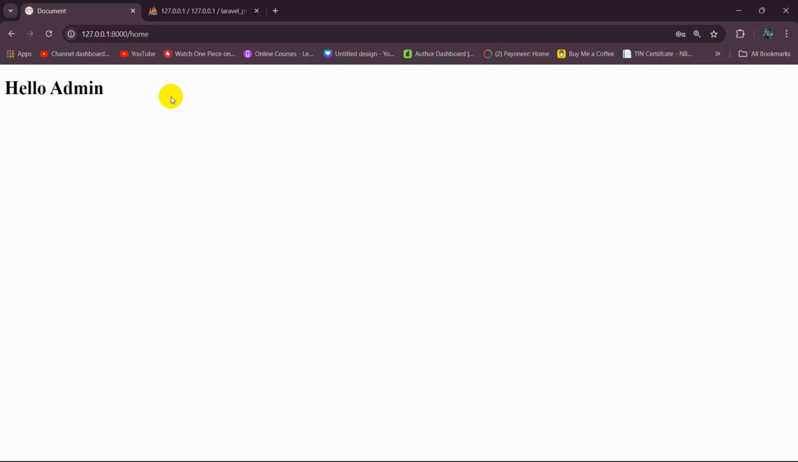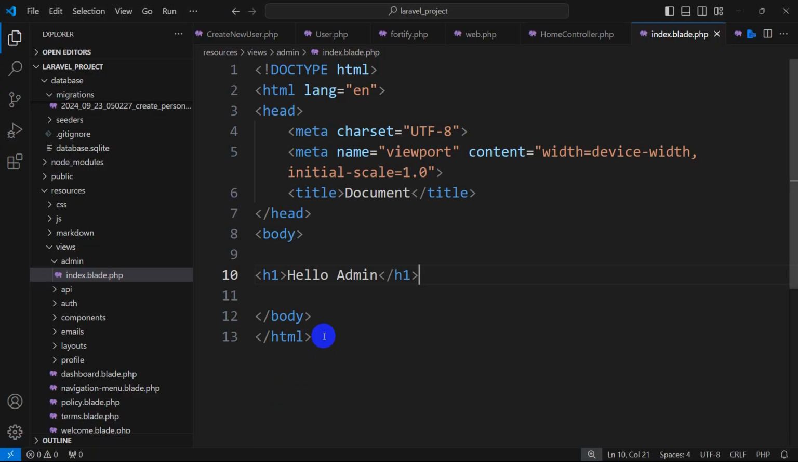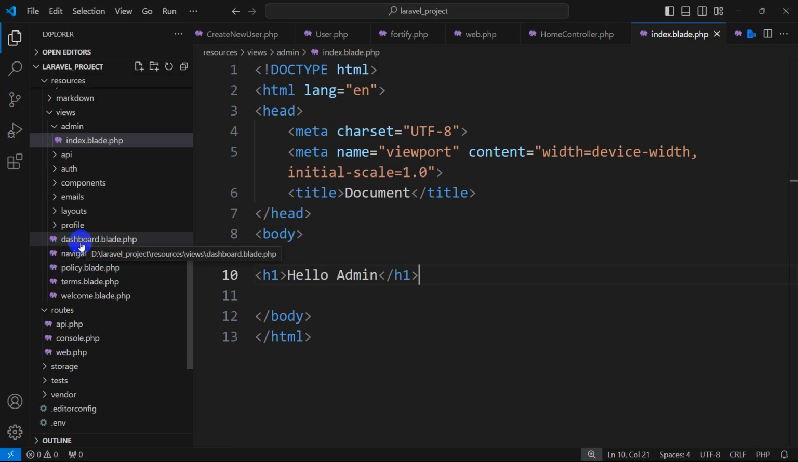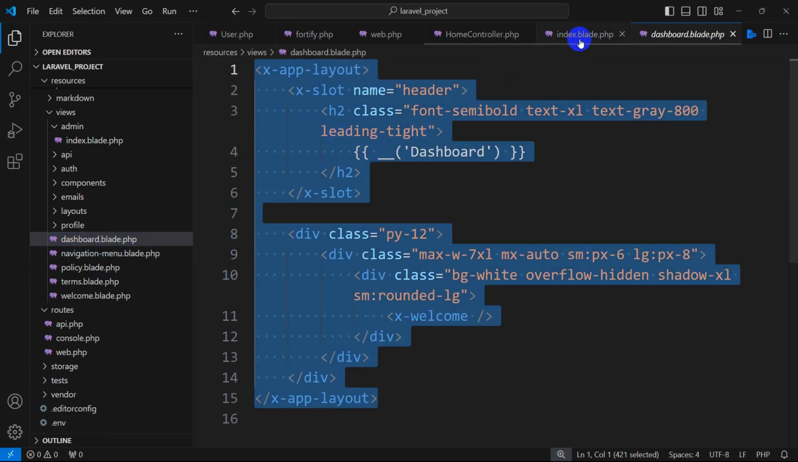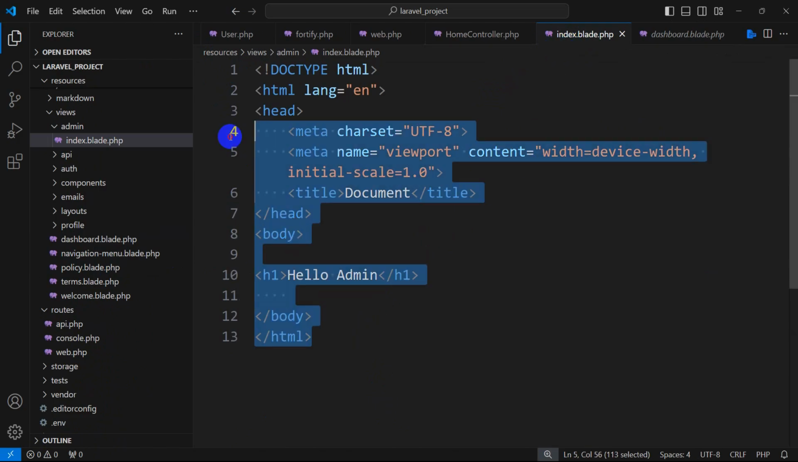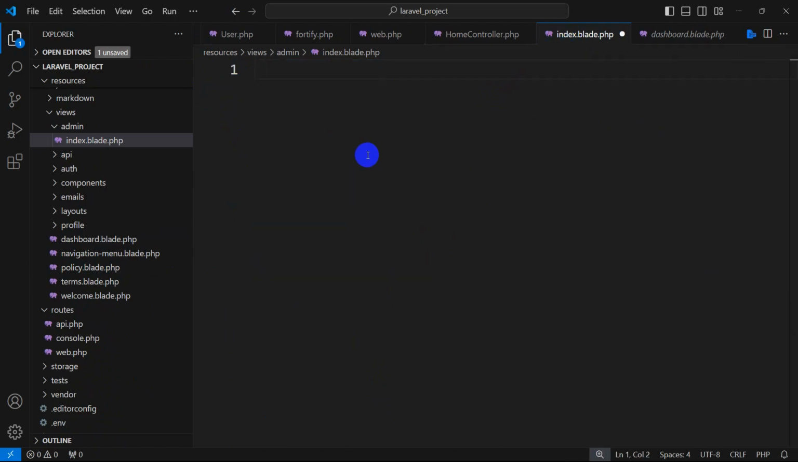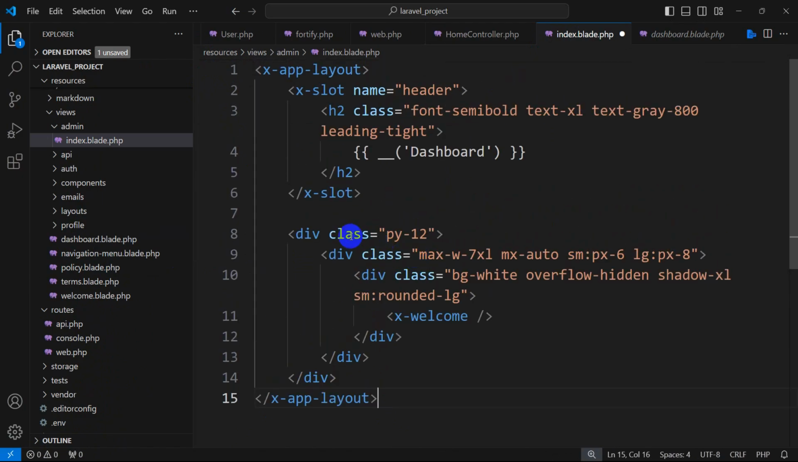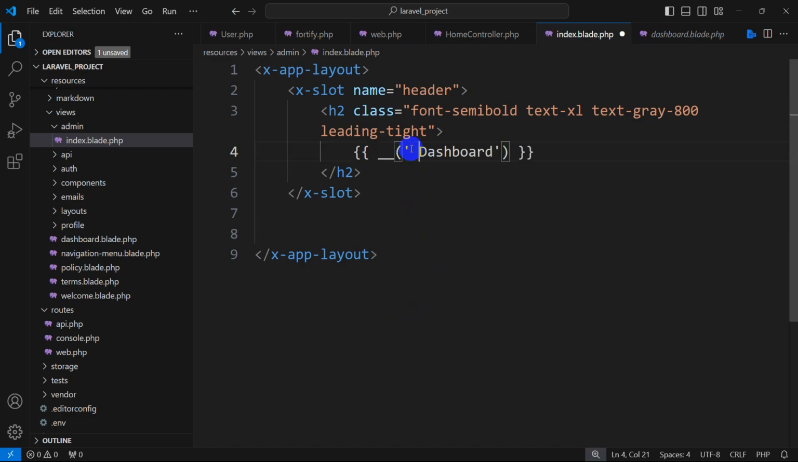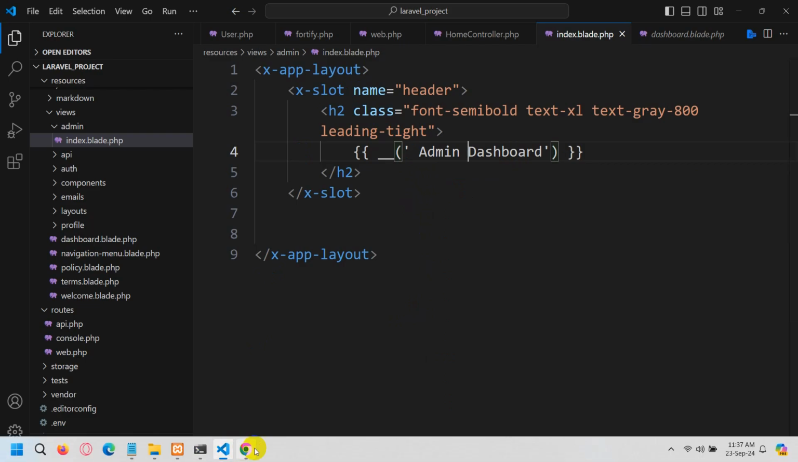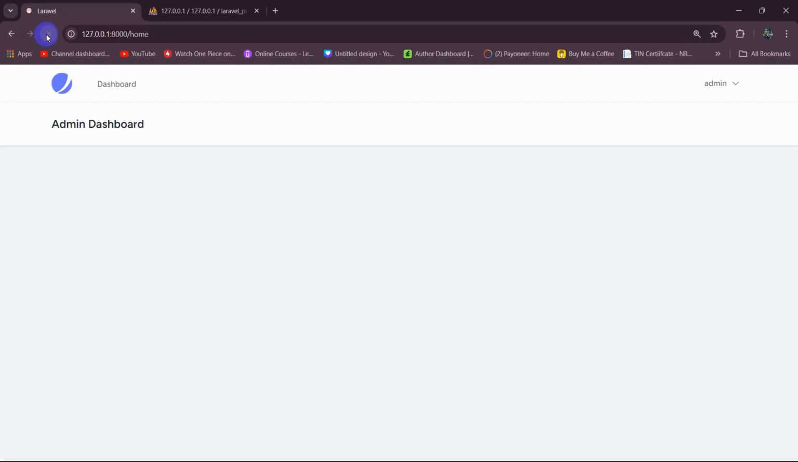So let's say we have to have a logout option over here. So how can we do it? This is very simple. The easiest way would be if we just go to our dashboard.blade.php and we can just copy this from here. Let's go to our index.blade. Let me just remove the code and paste whatever we just copied from the dashboard. And I can just remove this div from here, and I'm going to say here admin dashboard. If we now save it, then refresh, there you can see we have a logout option right now.